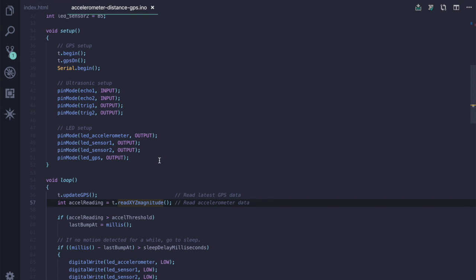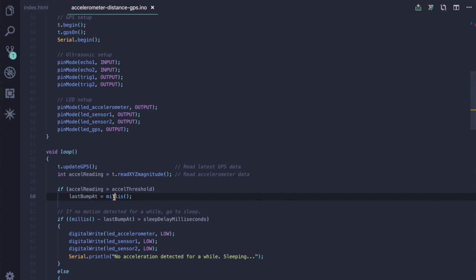So where I need a delay, I've actually used this function here which is called millis. What this does is give you the number of milliseconds since the program started running. We can then set timestamps, like I've done here with the last bump at. And so what we can do then is compare the current timestamp to a flag that you set, and then check if it's greater than the delay that you want.